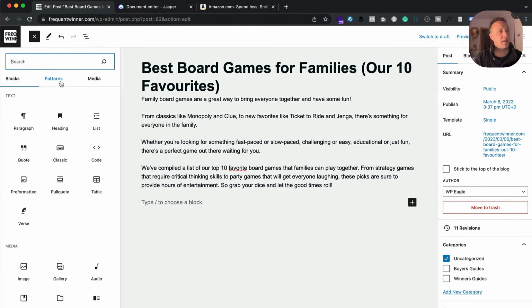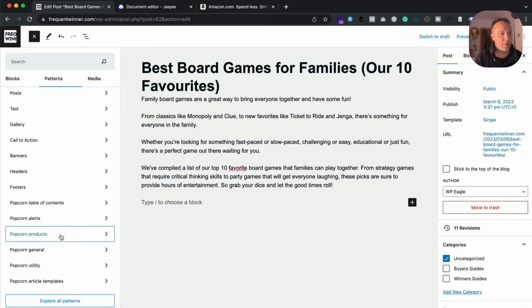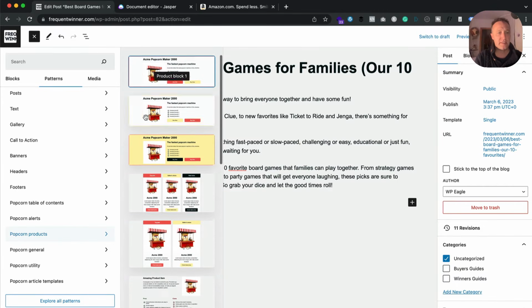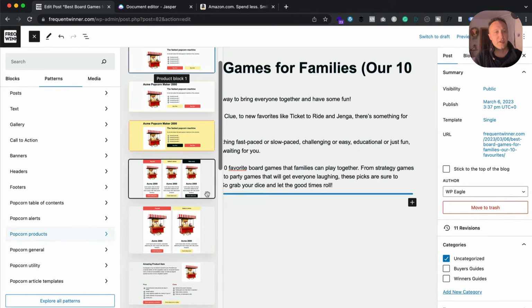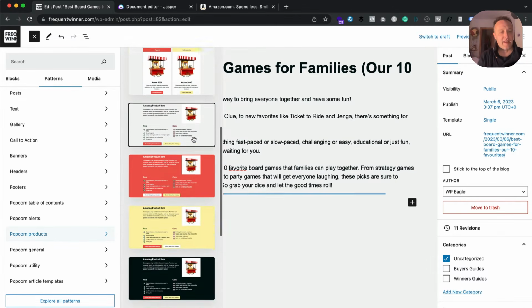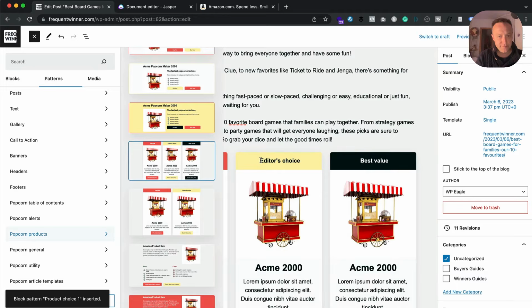Browse all, and then go to patterns. And we've got a whole selection of product ones here under popcorn products. Here they are. So these are a whole load of great product blocks that you can use to really make everything stand out and look really nice. I'm going to use this one, which allows us to show off free products. So just give that a click.